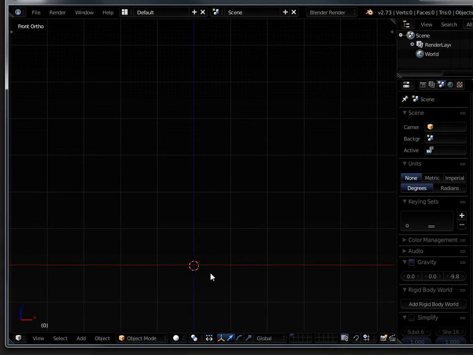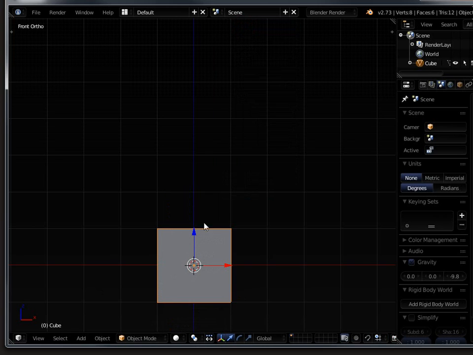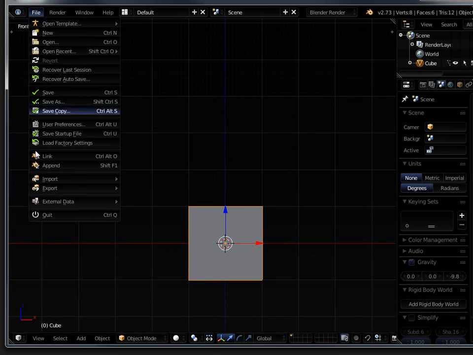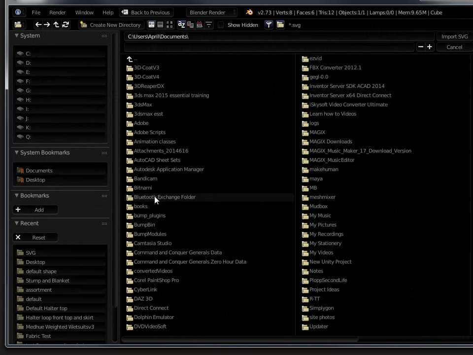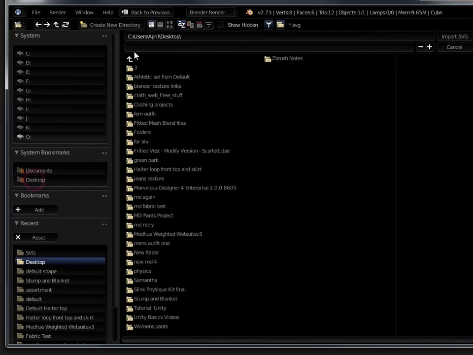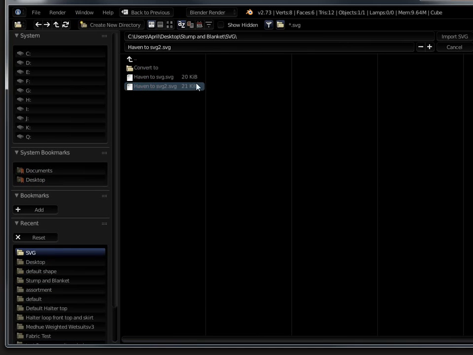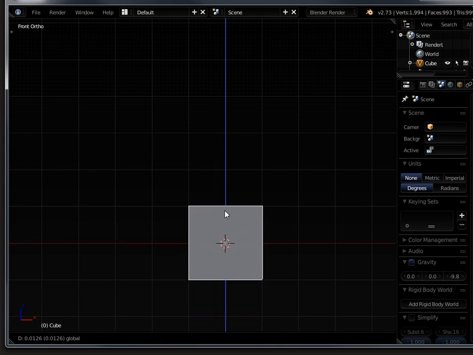I'll just create a square, a cube for now. There's my cube. I'll go to File and I'm going to import an SVG. And then I'm just going to look for it. There it is, import SVG. And it's here inside of the box, and it's really going to be small.